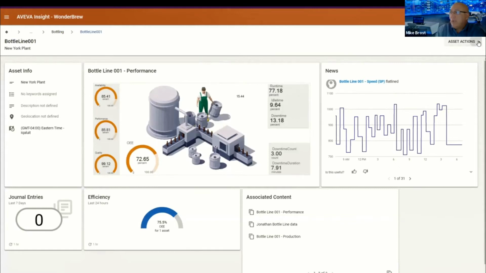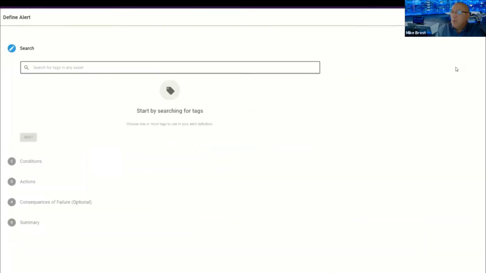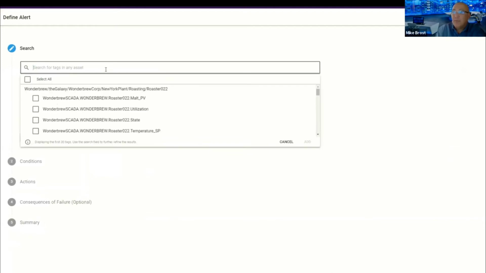And again, we also have asset actions. We can add an alert. And in this case, we can go in and start just searching for tags that we could have on the alert. We can just pick up all our bottling line tags. For this particular bottling line, we can grab some tags. We can select them all, and then pick things that we want to base our alert off of.